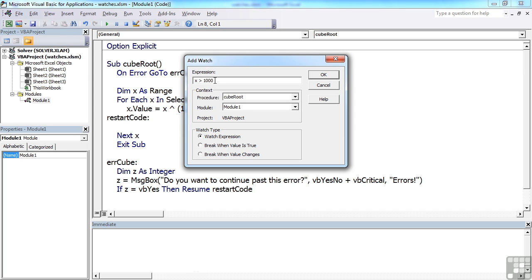If x is ever greater than 1000, I can either just watch the expression, in which case nothing will happen, but it will be recorded, and I can come and have a look at that at some later stage, or I can break when this expression is true. So when the expression evaluates to true, so effectively we have a value over 1000, it will break and I'll be dropped into the routine with a breakpoint at the point this occurs. Or I can break when the value changes. That's useful if I just put a static variable in there of x without any criteria and just say break when the value changes. So when x changes to something else, that could break.